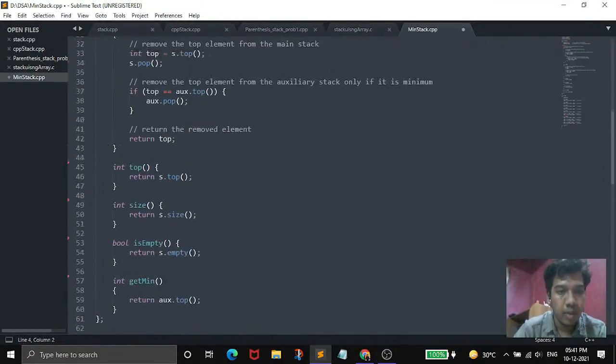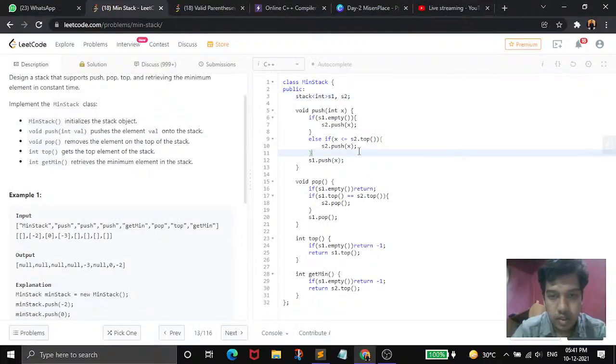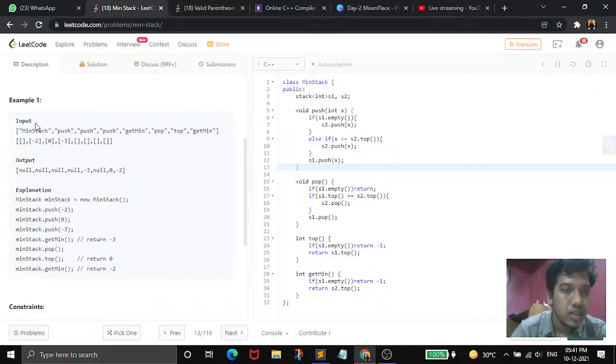So this is my problem actually, which I have created here, and inside this I will just discuss this code. I am not going to write it once again because it will take much more time. So let's check the example first. So this is their input.